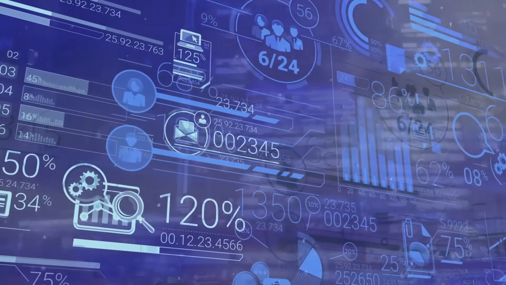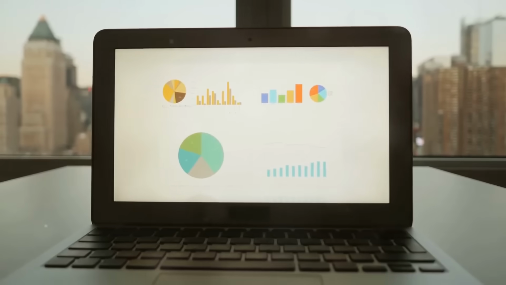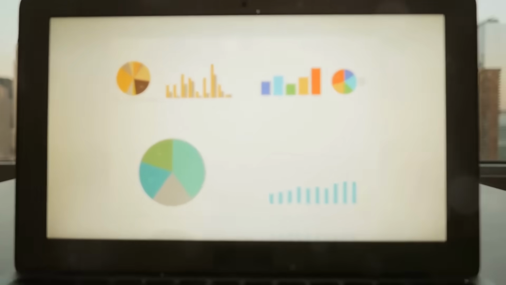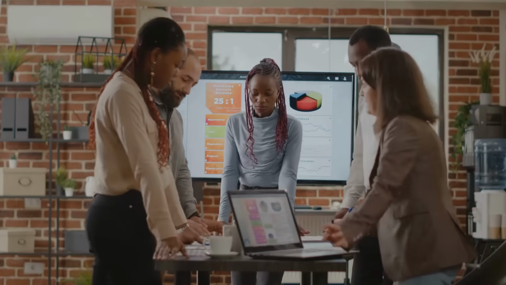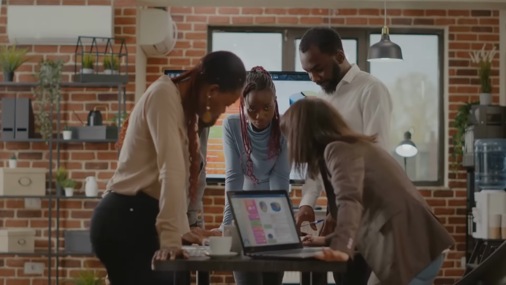Next up, we have Tableau. A staple in the data community, Tableau continues to impress with its powerful analytics and intuitive interface. Whether you're building complex dashboards or simple data stories, Tableau makes it effortless to share insights.